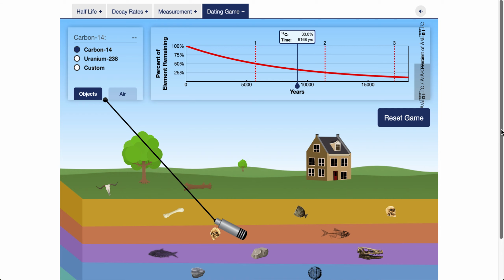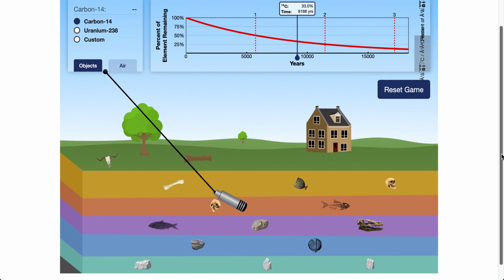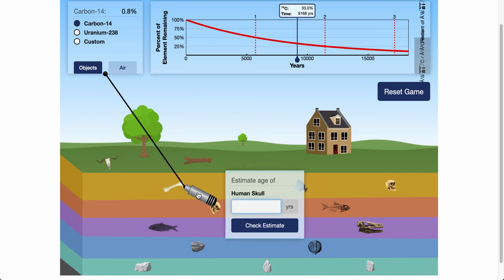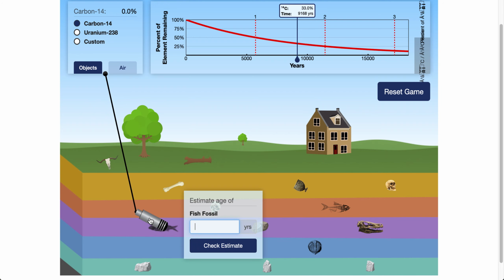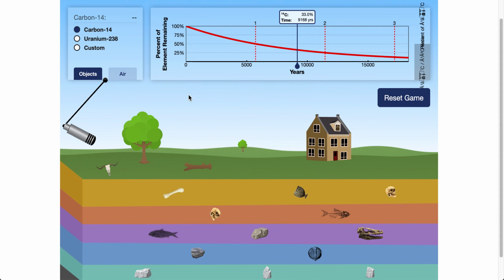Let me scroll down here. You'll see that there are these items that we have in different horizons in the subsurface. So we have a human skull, we have a fish fossil, and these are going to correlate with the items that are in that table of your lab exercise document. So let's pick one here.